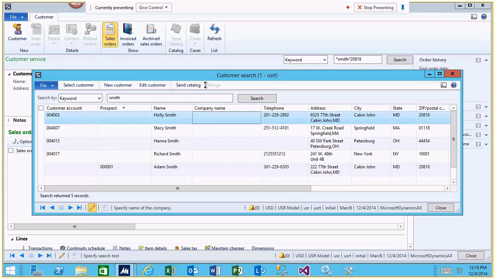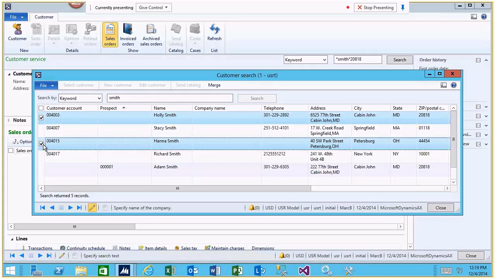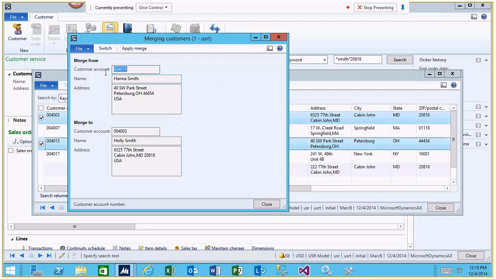You'll see this last option is grayed out, and if I select 2 customer records at the same time, it will become available. I just did that by holding down the shift. I think you can do the shift or the control key on your keyboard and select the 2 records. And now we have that merge capability, which is also something that's new in our R3 release. When I do that, I can choose who I want to merge from and merge into.